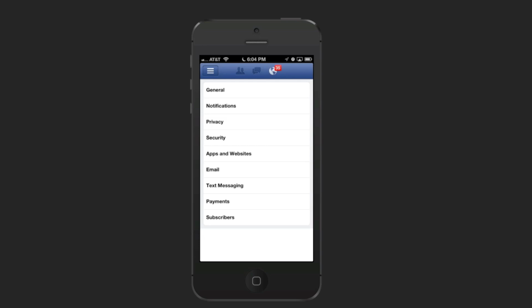So that's pretty much it, guys. That's how to receive Facebook updates from certain Facebook pages via text message.